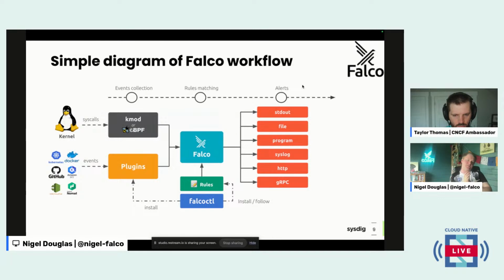So in the past, Falco was fine. Falco has system calls and it's all really easy, and you can do alerts on it and then send the output to stdout or syslog for a SIEM, or to an HTTP endpoint, or whatever it is that you want to send the output to.